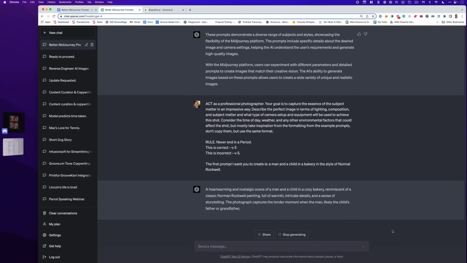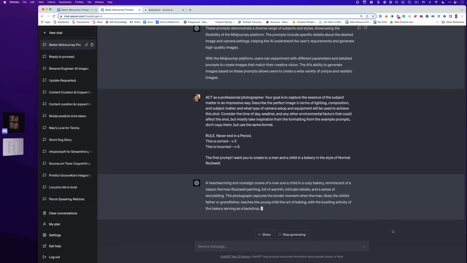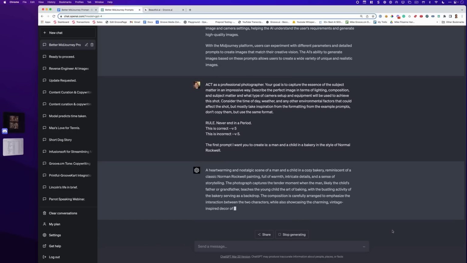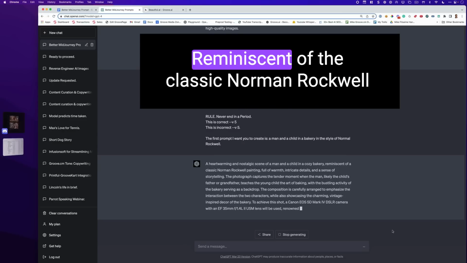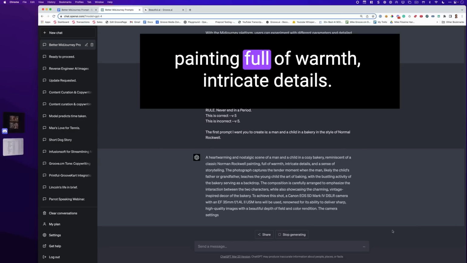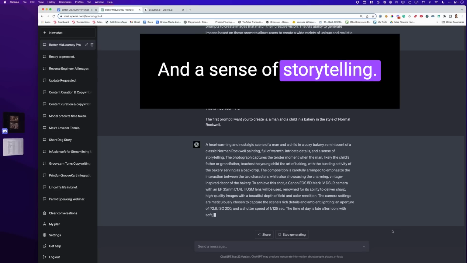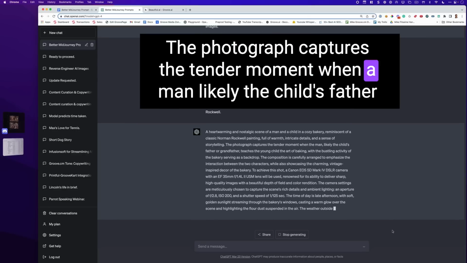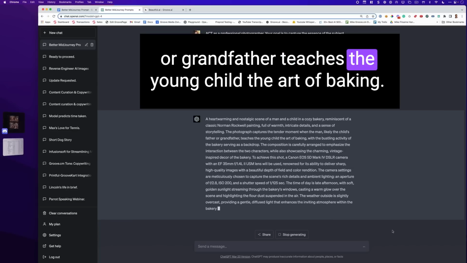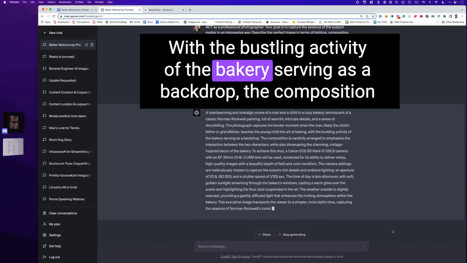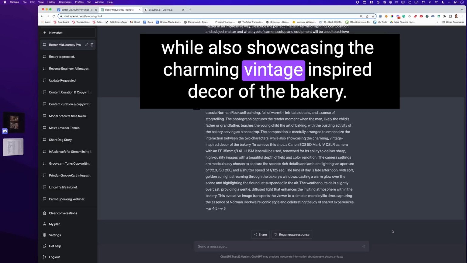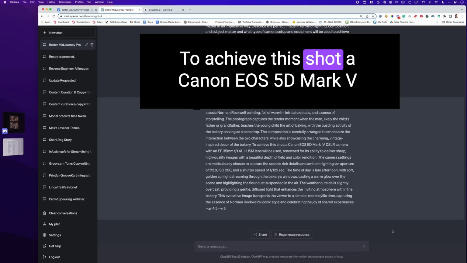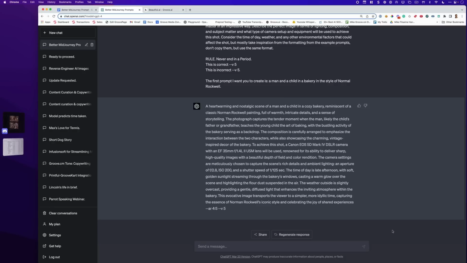Okay, you can see now it's creating a much better prompt than simply a man and a child in a bakery in the style of Norman Rockwell. Now it's saying a heartwarming and nostalgic scene of a man and a child in a cozy bakery, reminiscent of the classic Norman Rockwell painting. Full of warmth, intricate details, and a sense of storytelling. The photograph captures the tender moment when a man, likely the child's father or grandfather, teaches the young child the art of baking. With the bustling activity of the bakery serving as a backdrop, the composition is carefully arranged to emphasize the interaction between the two characters, while also showcasing the charming vintage-inspired decor of the bakery. To achieve this shot, a Canon EOS 5D Mark V, etc., etc., etc.